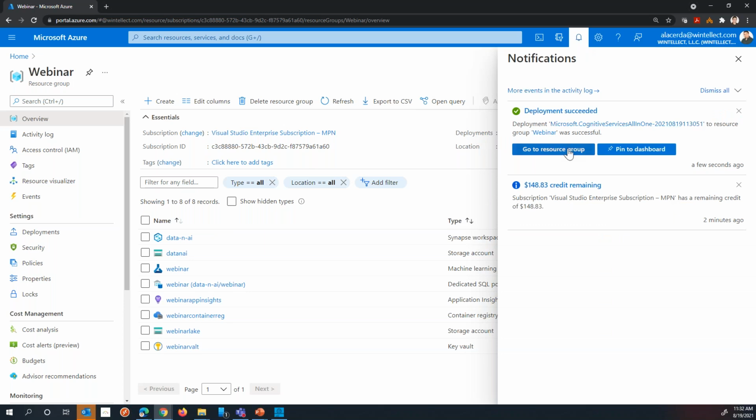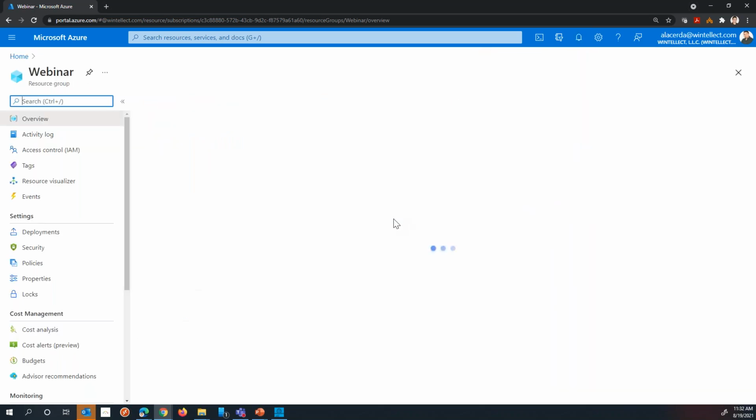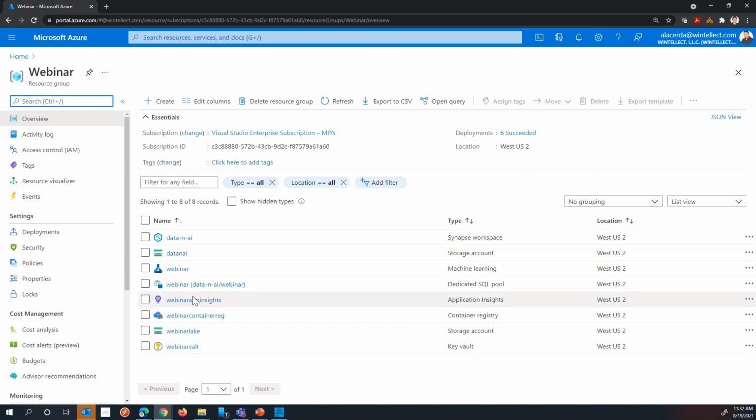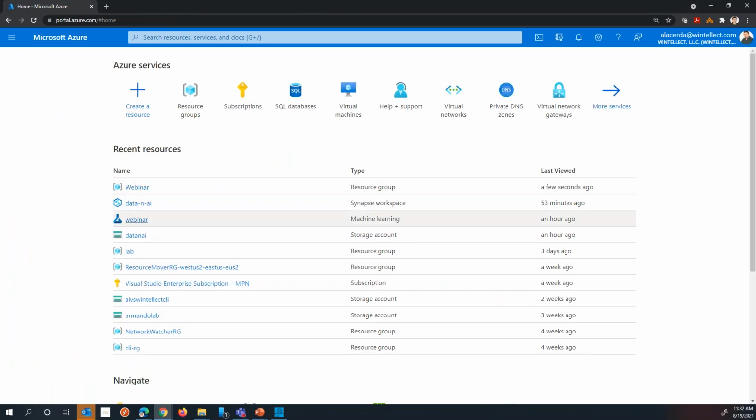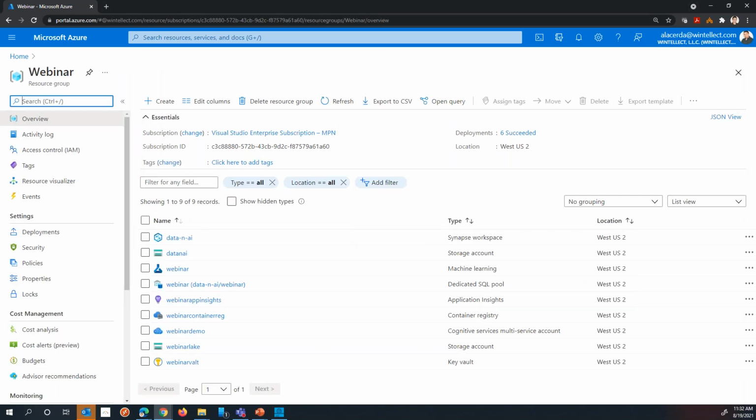Let's go to the resource. Deployment succeeded, should be here. Nope, I do not see it. Let's refresh. It says it was created, but I don't see the resource in here. All right, let's go back. Home, webinar, this is my machine learning. Well, I'll go back to it when it decides to show up in my resource group. I still don't see it in here. Oh, there we go, the cognitive service right now. Perhaps it was already there, I didn't notice.